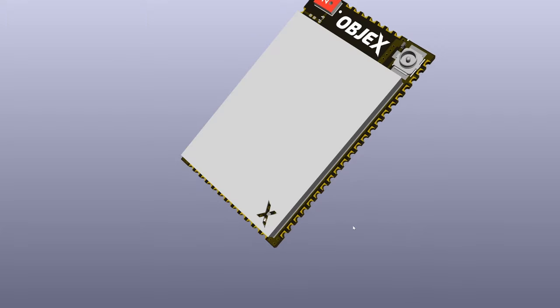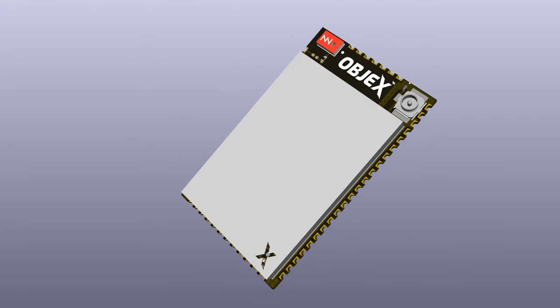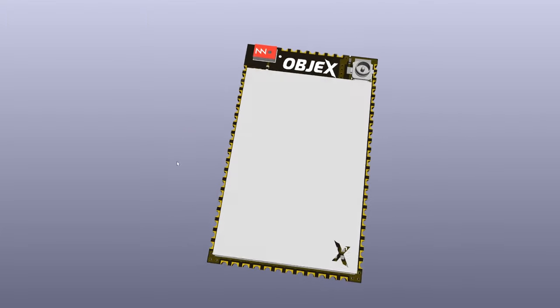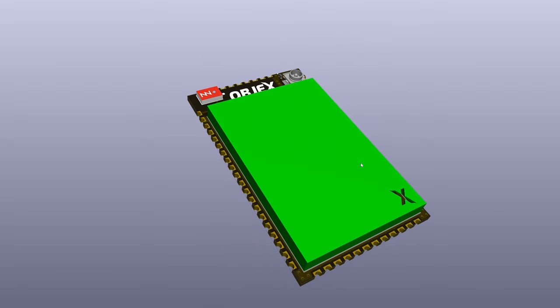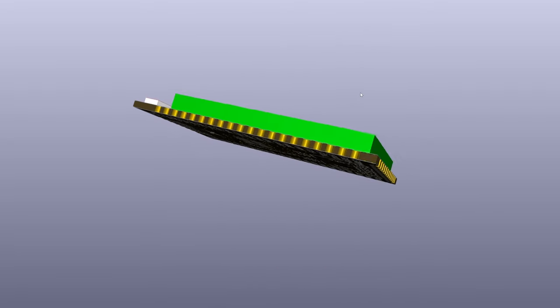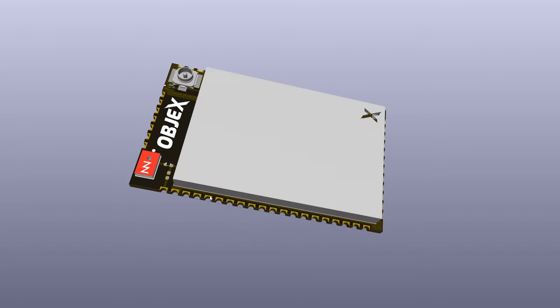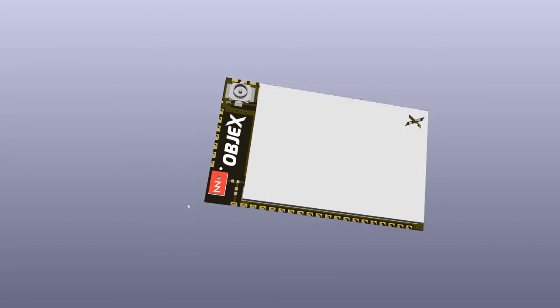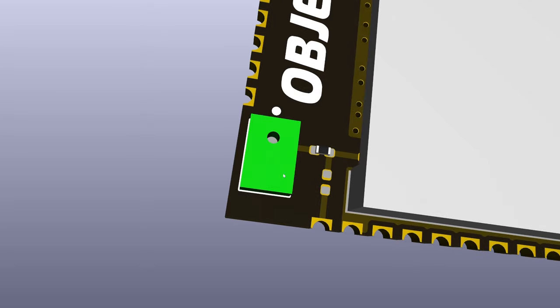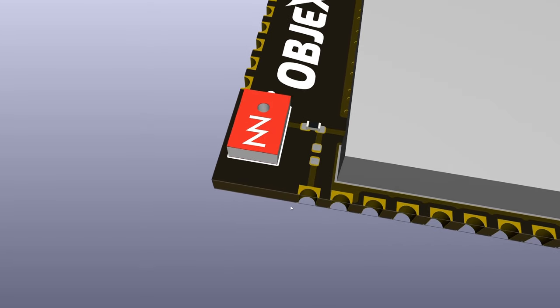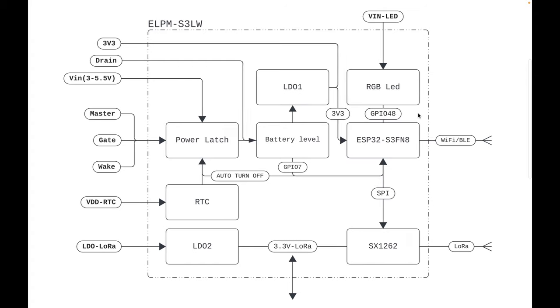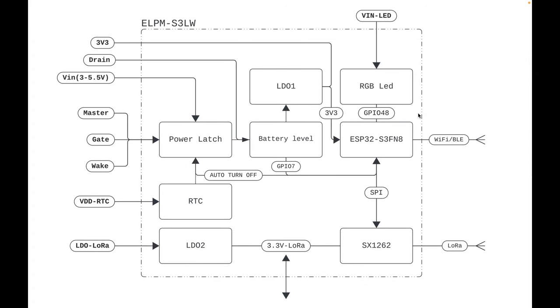I changed the SX1268 to SX1262, and also now you can set the frequency band between 868 and 915 MHz. I added a ceramic antenna for Wi-Fi and BLE, so for ESP32-S3. There are two 50 ohm pads to install external antennas, and there is also a second LDO to power only the LoRa side of the module.